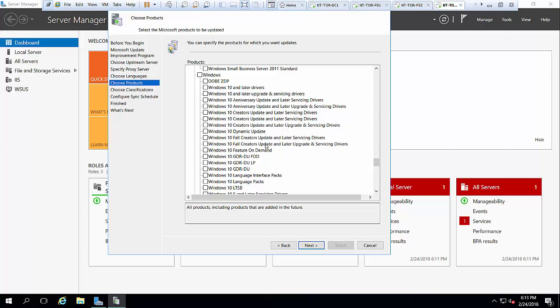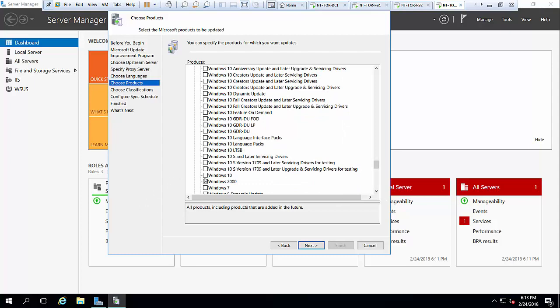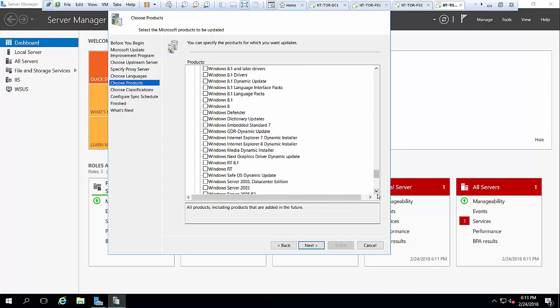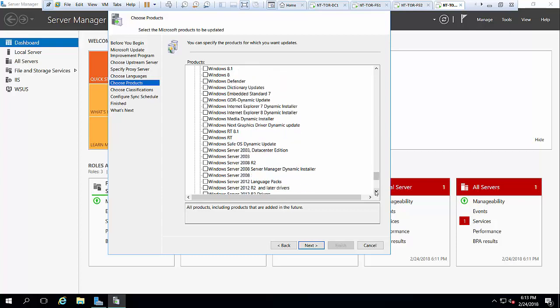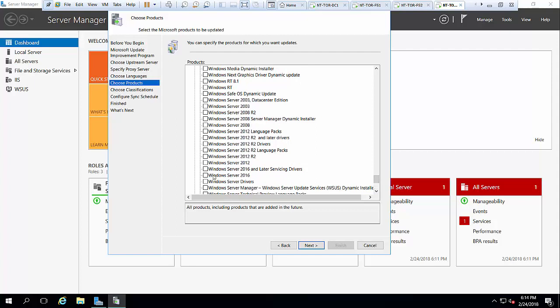We don't need that. We just need Windows 10. Yeah, where it is written only Windows 10. Select that one. After Windows 10, nothing is written. So Windows 10, and then we need servers. Scroll down, keep scrolling down, and then select Windows Server 2016, where only Windows Server 2016 is written, nothing else.